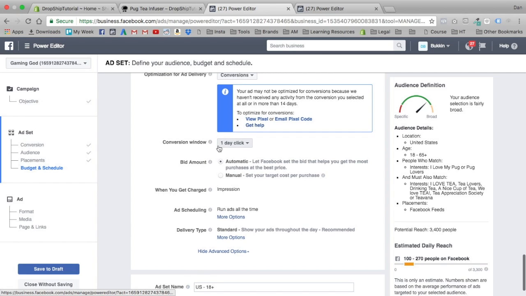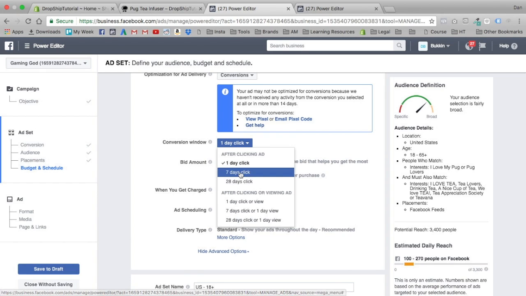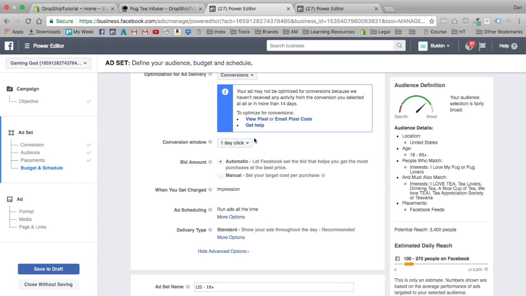So again, you can play around with this. You can do 1 day click, 7 day click, 28 day click, whatever. For bid amount, I do automatic. You can set manual and play around with it, that's totally your call. But for right now, I just like to stick to automatic until I see that an ad set is working very well. Then I'll change it to manual and boost it up.